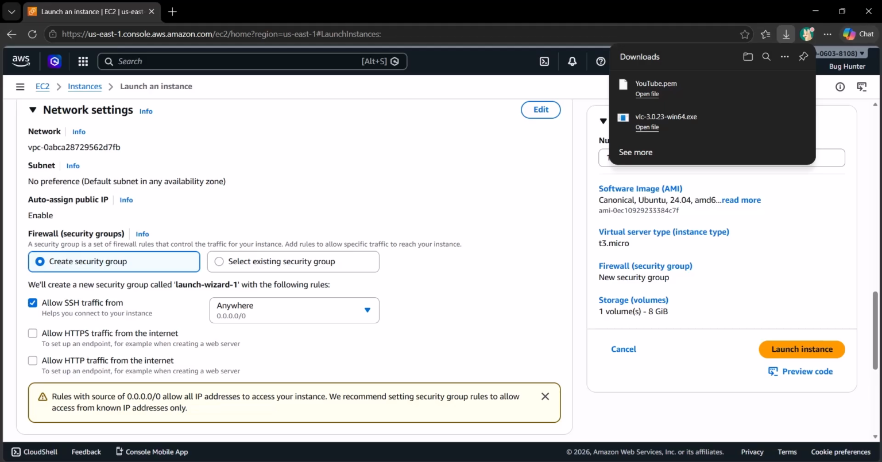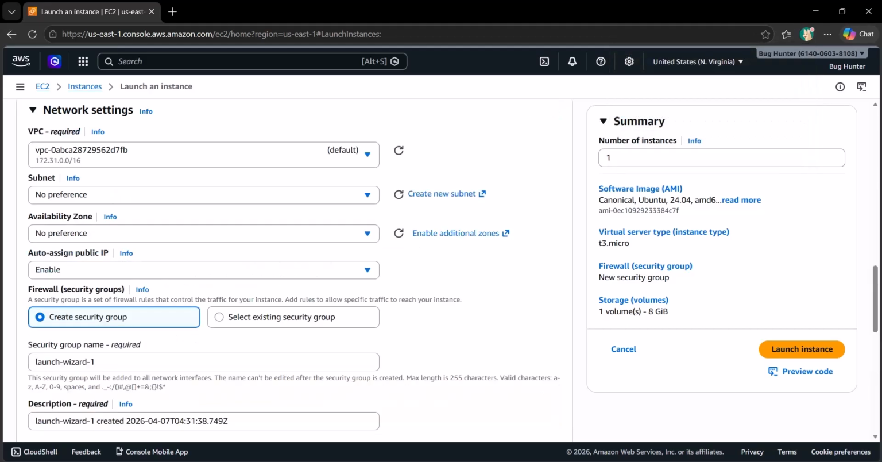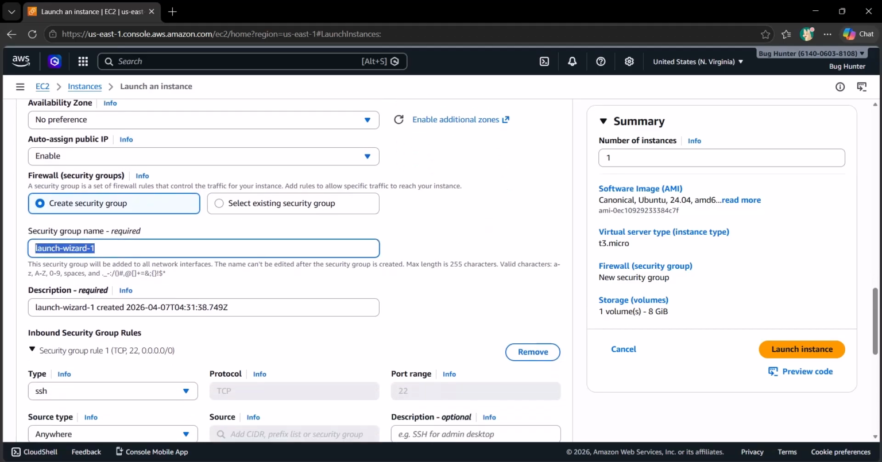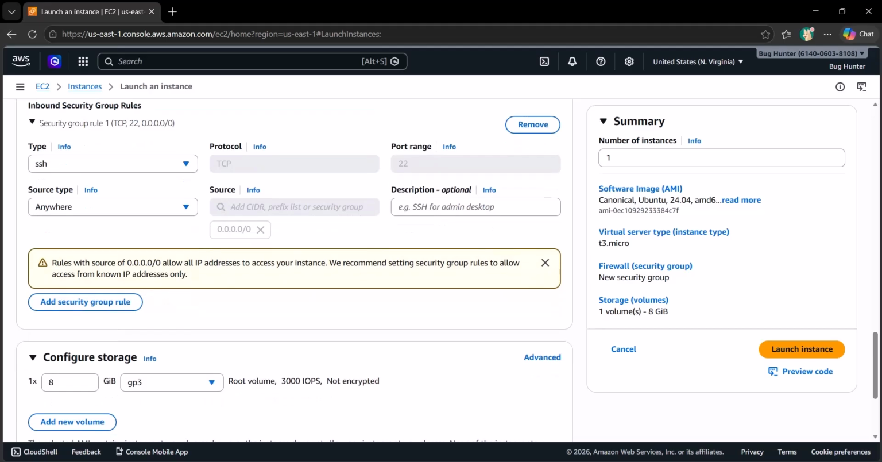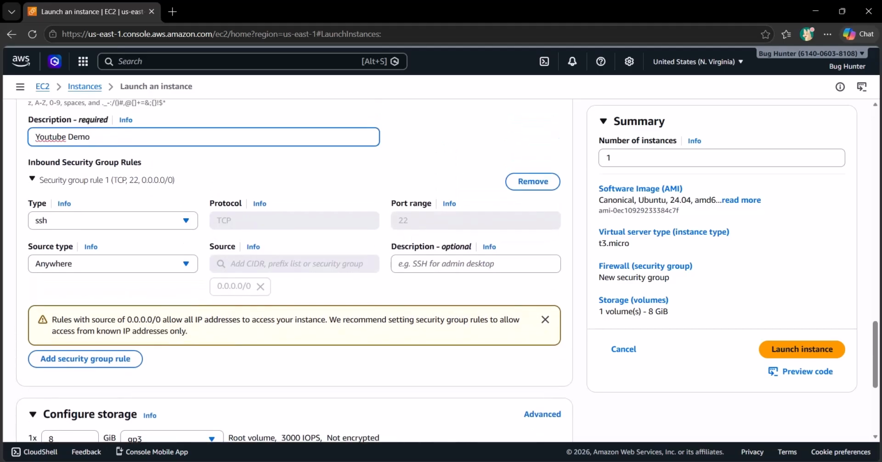Okay, network settings. What you can do is leave it as default and click on edit. You can give your security group a name. This is a firewall, where you can control the inbound and outbound traffic. Here we're giving SSH, port number 22, to allow.